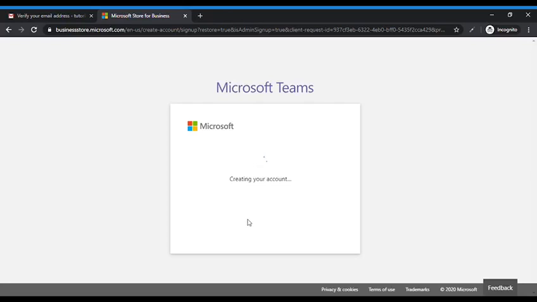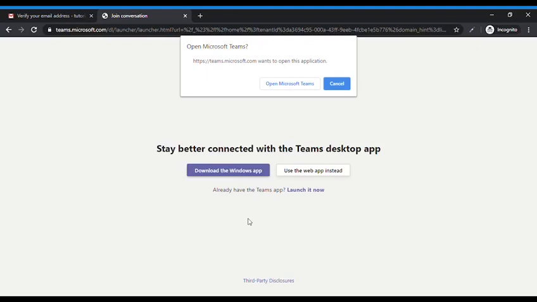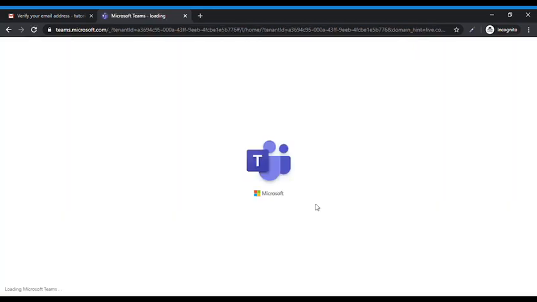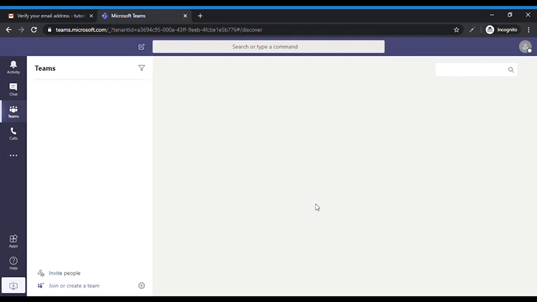So wait a minute. Now, if you have already downloaded the Microsoft Teams app, then a message will pop up saying, "Open Microsoft Teams," else you may click the button at the bottom, saying, "Use the web app instead," as shown in the tutorial. All done. Now the last step: ask your course instructor to provide you the team joining link. As soon as your instructor approves your request, you will see your Teams in the right side Teams panel.